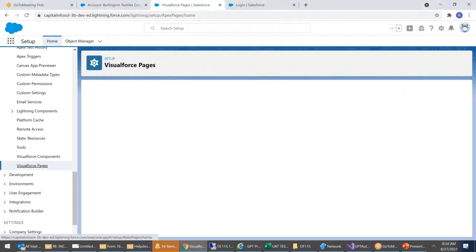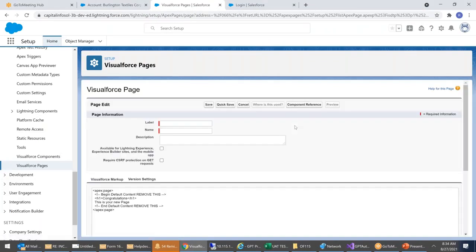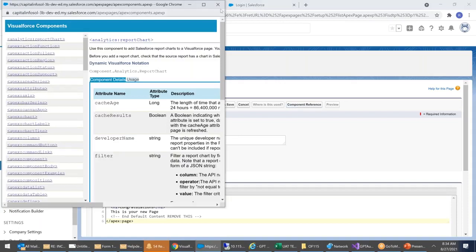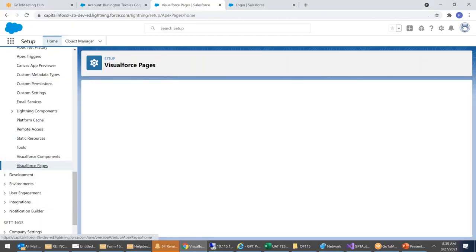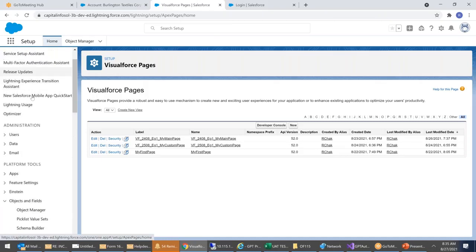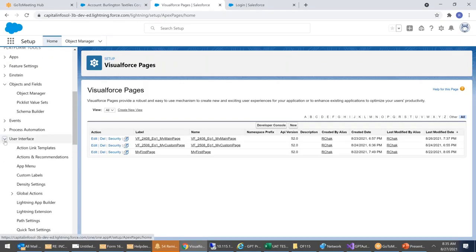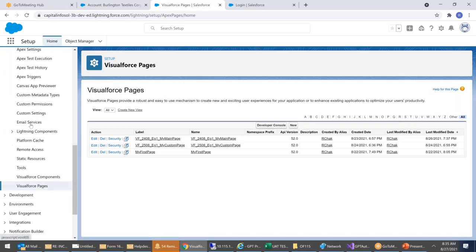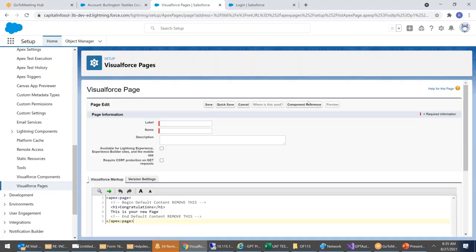Thank you, Rupam, for showing. Can you show it once again, sir? Click on new and then click on component reference. I'm showing, Vishnu, a second time also. Click on Visual Force page under setup, under custom code. Click on Visual Force page, click on new, click on component reference, and you will be able to see it there.